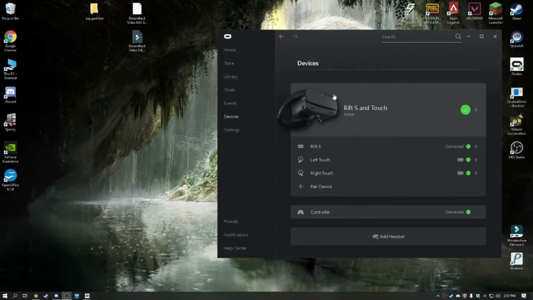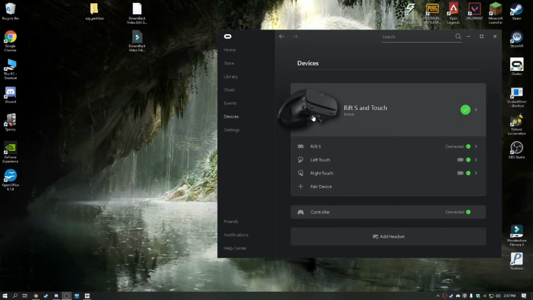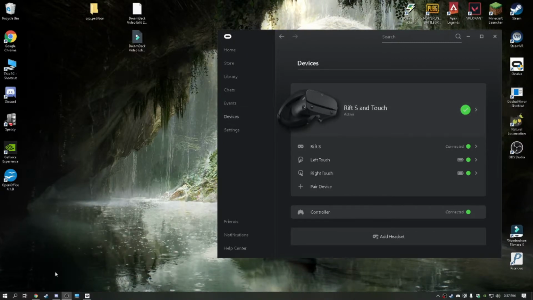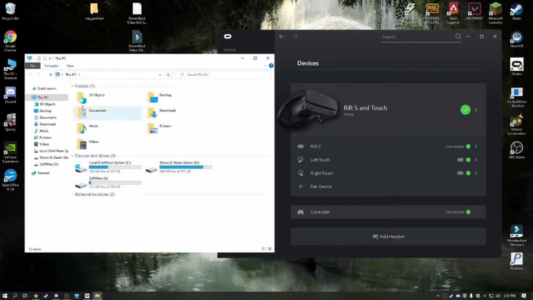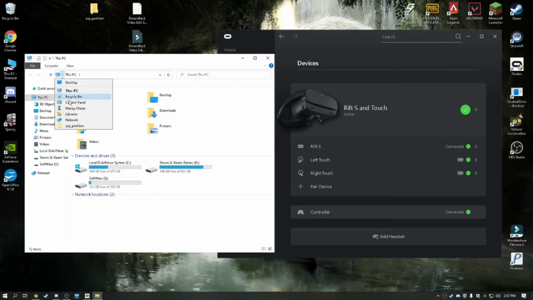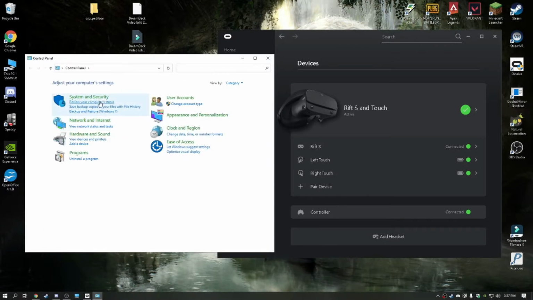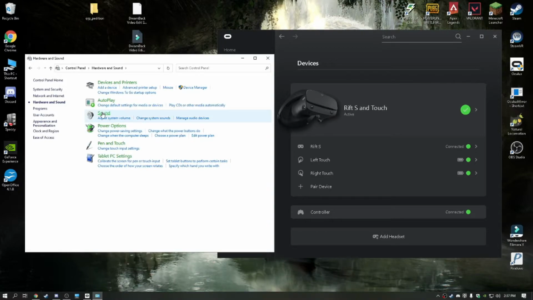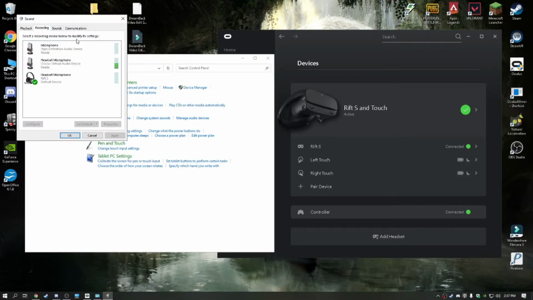All right. So basically, first of all, actually check. Go to your control panel, go to your sound, and then go to your recordings area where the microphones are, and then check. Make sure it's checked, or at least your computer can hear it.